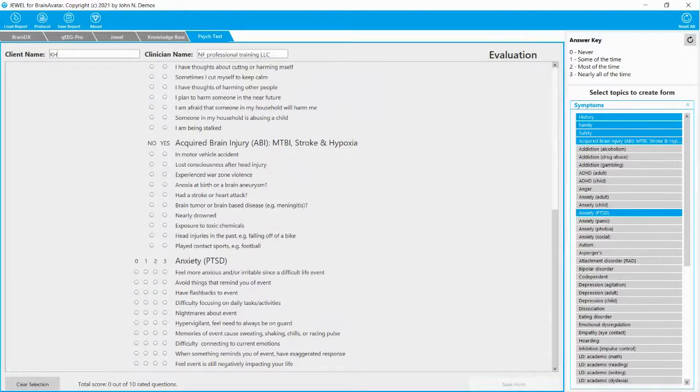And now you can see anxiety PTSD is one of the symptoms that is listed in addition to the 4 basic yes/no question categories. So let's say the client answers these questions. Do they feel more anxious or irritable since a life event has come about? So I'm marking these questions. I'm grading them 1 to 4. 1 is never, 2 is some of the time, 3 is most of the time, 4 is nearly all of the time. Notice as I mark them, there's a score on the bottom of the page. Joule keeps track of that.